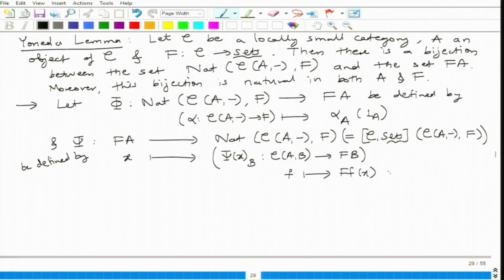Okay. Now we are not done yet. Yes, psi x is a natural transformation that we have to prove. How do we show that? That psi x is a natural transformation? You have to start with two different objects and a morphism. So let's say I am given a morphism B to C, let's call it g.